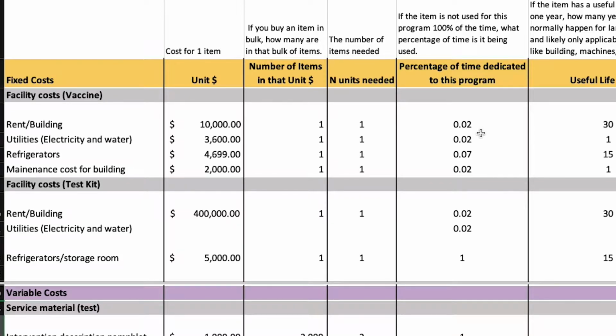Okay? Or you may be using the entire building, but the building is being used for multiple purposes. And so you may have a cancer building, and for a certain period of time, you're only doing screening for cervical cancer. And so here, for example, if you're using that entire building maybe 25% of the time, then you put in 0.25. Okay? And so that's the number that you will put in here.